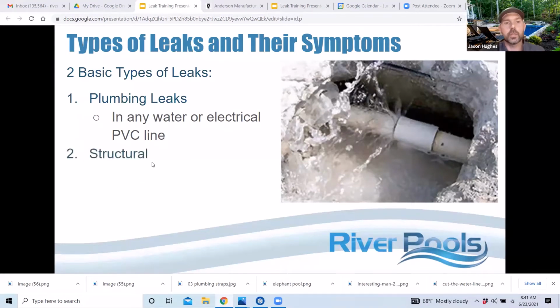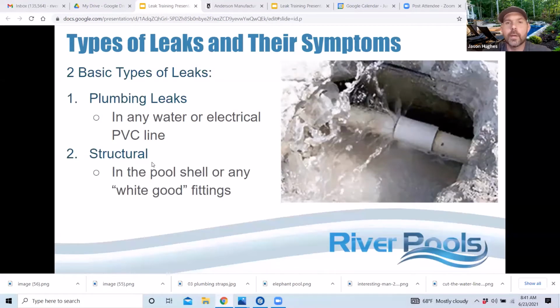And then there's structural leaks. A structural leak is a leak in the pool shell, or where the pool might be losing water around the outside of a fitting. And we use the term white goods. The white goods can be the skimmer, the returns, any type of light fitting, main drain fittings. So white goods are any fitting that's installed in the pool. So two basic types of leaks: plumbing leaks and structural leaks.